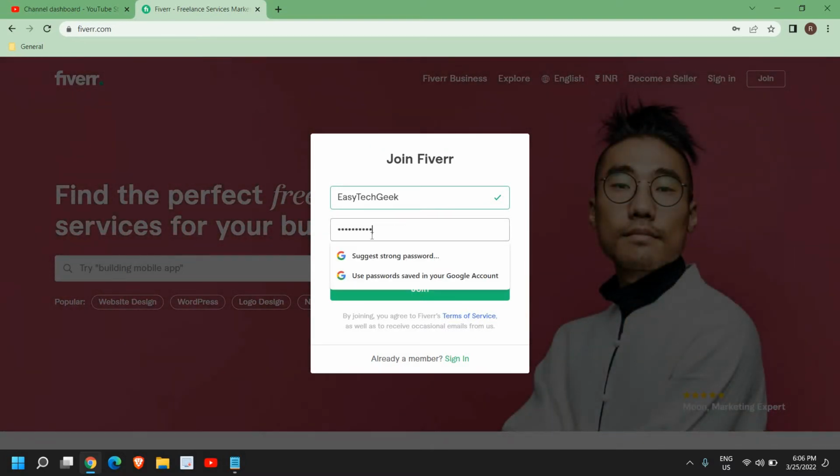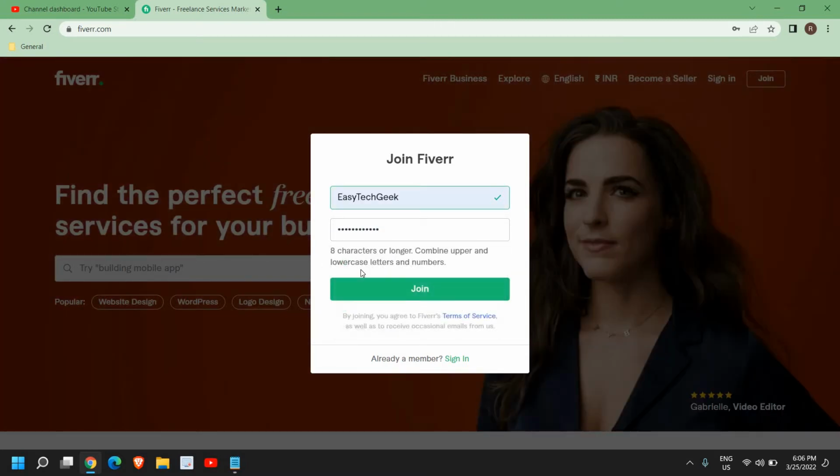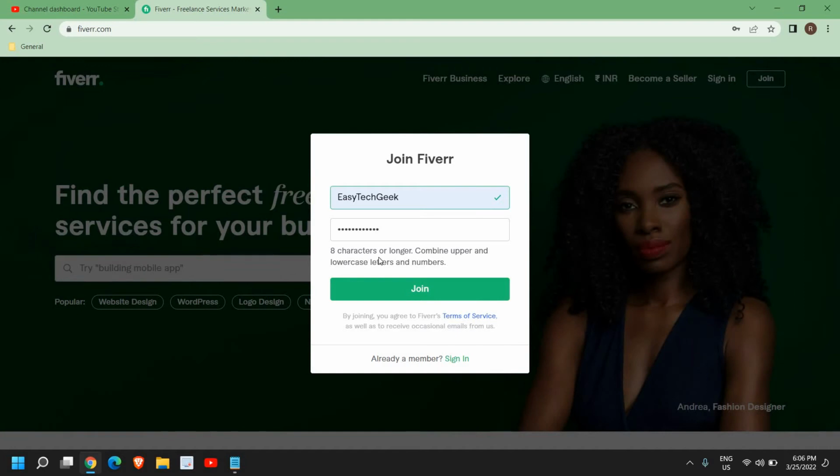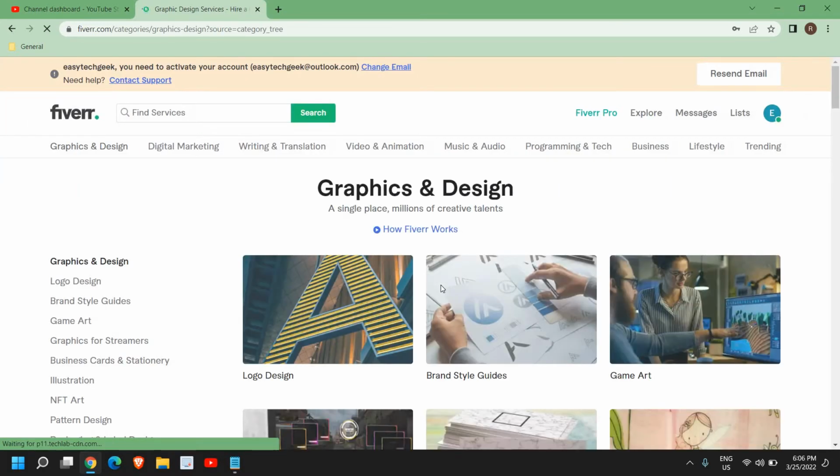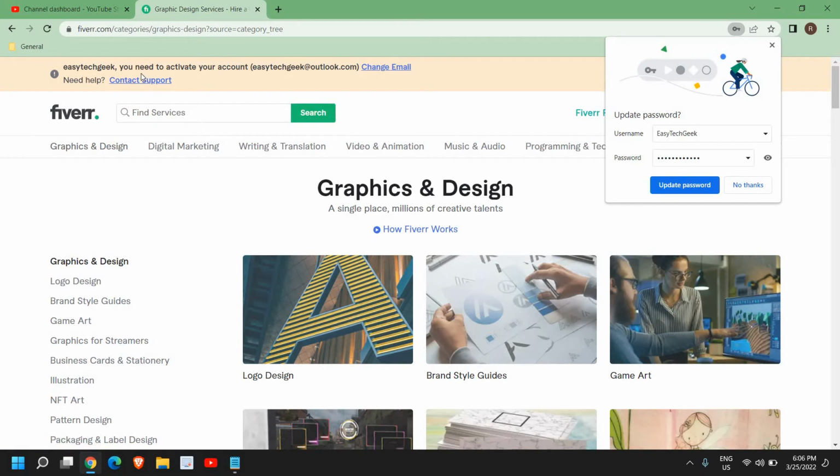Please make sure you are using a strong password. So once you have entered the password, please make sure it should be 8 characters long, combined with upper and lowercase letters and numbers. And I'll click on join, and you can see I have to activate this account.